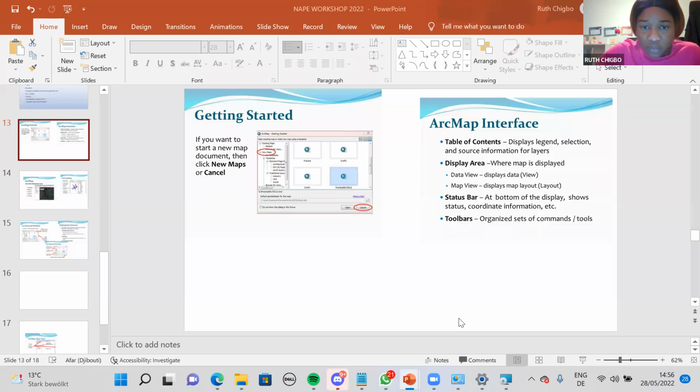Who else is asking a question before I go further on the things you can see in the map? Is your hand still up from the question you asked before, or a new hand? Okay, I think it's the question you asked before. So let's keep going.